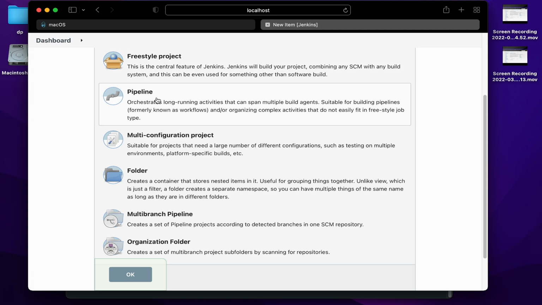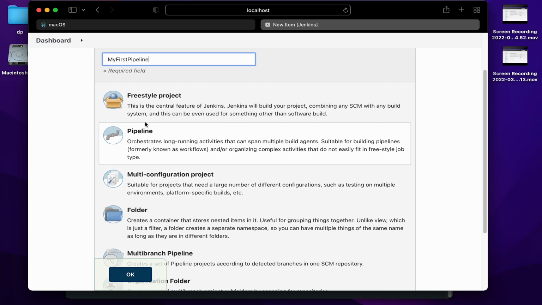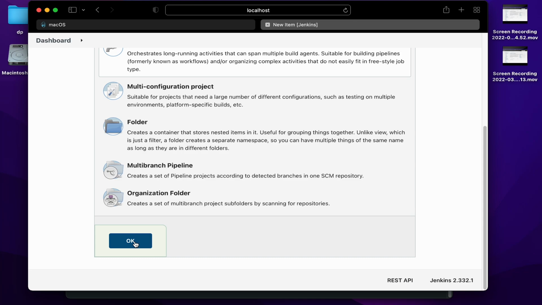So the one we're interested in is pipeline, so let's just go there. And we need to give it a name. So, my first pipeline, and we've selected this, it just sort of highlights. And then we say okay.